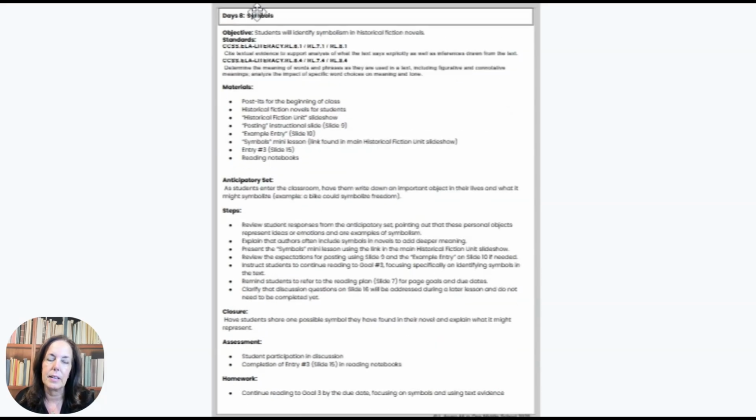So day 8 is a lesson on symbols. I'll give you the objective, your standards, your materials, and by the way, if there's anything that needs to be linked, I do have it all linked for you as needed. There's an anticipatory set so kids can get ready to learn. Step-by-step for you and your students so you know exactly what to do. A closure activity, the assessment piece, and homework. These are editable, so you can make any changes and you can copy and paste them for your teaching needs as well.